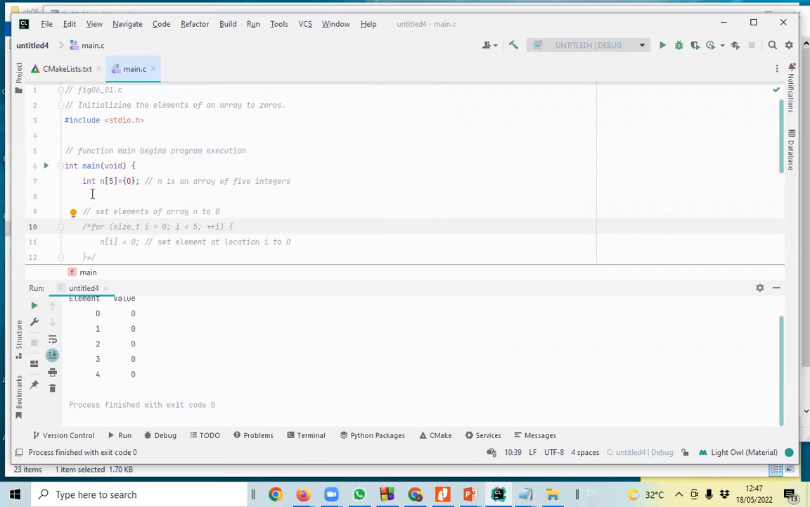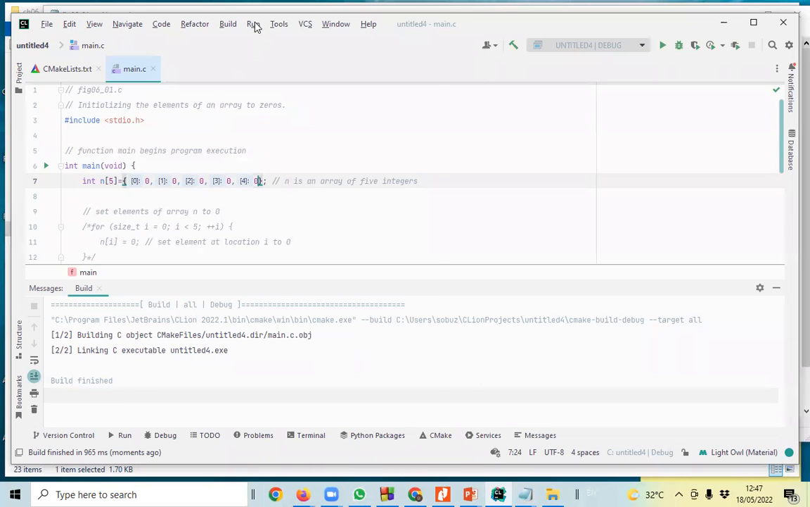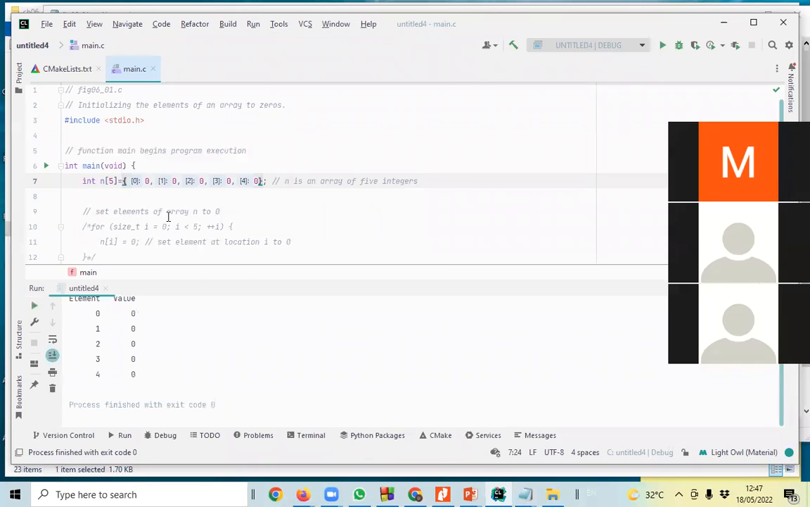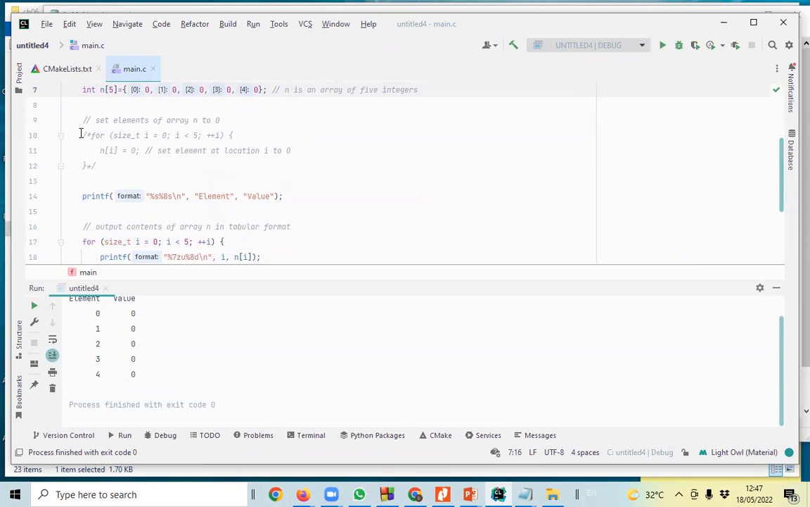So all values are now 0. So automatically 0 is assigned. If you want, you can write here comma 0, comma 0, comma 0, comma 0. In this way you can initialize, but you can also initialize that way. No problem. Because all elements are the same value, that's why I just put 0. This is also the array declaration. Or if you want to put separate values, then you can initialize them separately. So in this way, this for loop or initialization. Do you understand? Yes, sir.